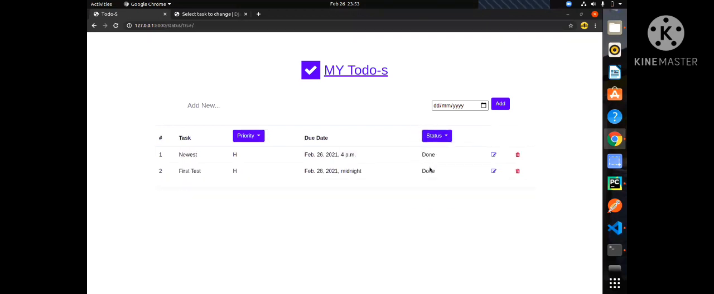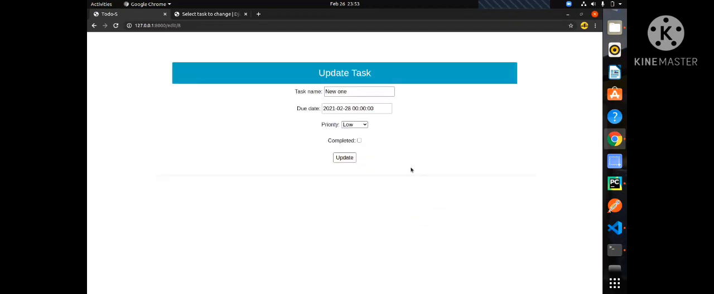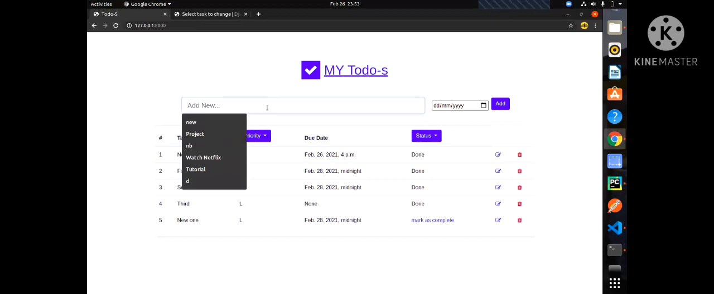Let's create a new task, new one. Add a timestamp and new one, midnight, and the default one is coming. Done, mark is complete, done. Edit is also working. Okay, we can create new one. Let's say tutorial is completed.